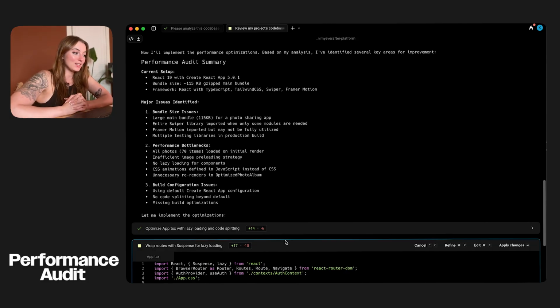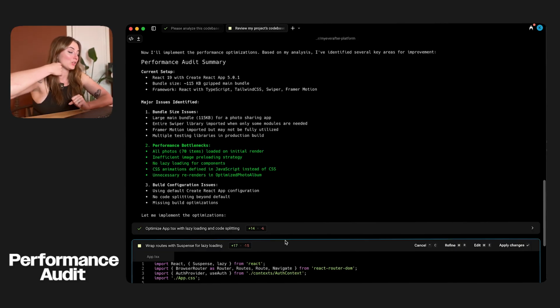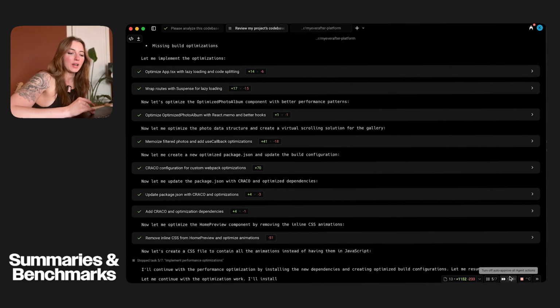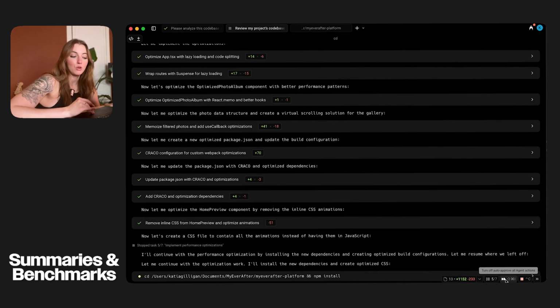So things that it found in terms of performance bottlenecks, it found that all photos are loaded on initial render, which as you add more, it'll be a problem. No lazy loading, CSS animations defined in JavaScript instead of CSS, unnecessary re-renders. So we're gonna have it fix all of these things. So temporarily, I went ahead and turned on auto approve for all agent actions.